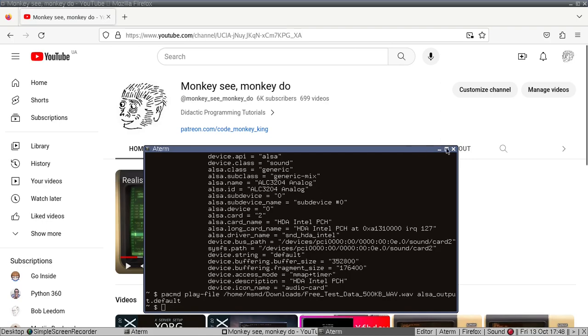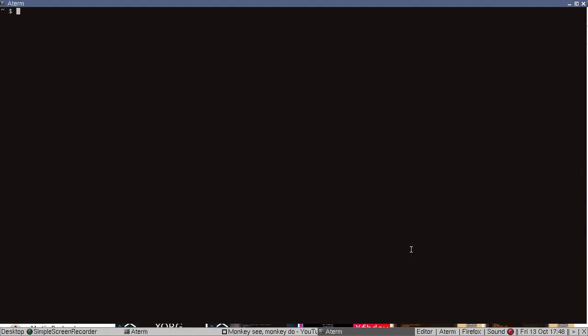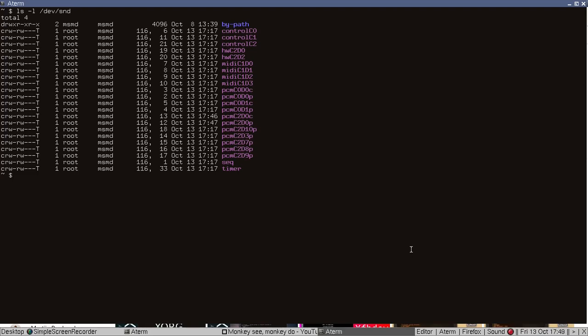Now probably one last thing to mention here is, let me clear the screen, to make sure that everything works here, if I do ls -l on /dev/snd, these are my sound devices. They all are set up with the root user and the monkey see, monkey do group.